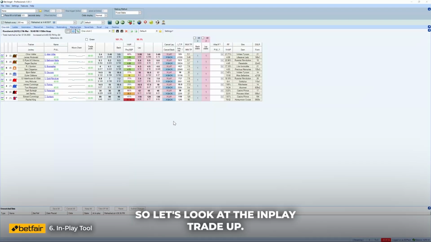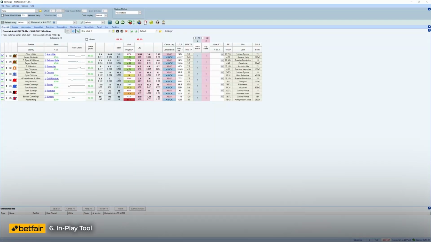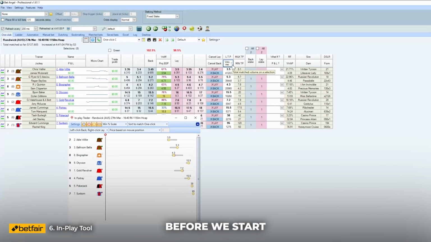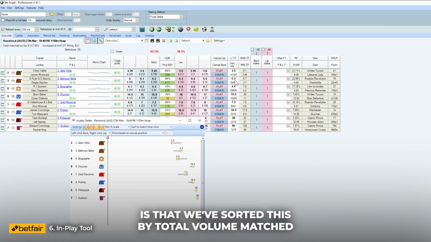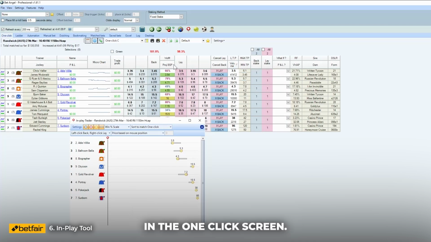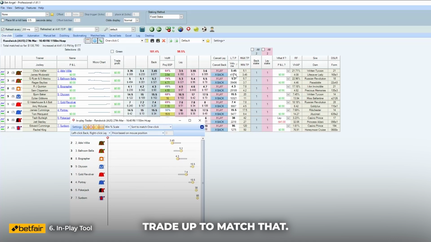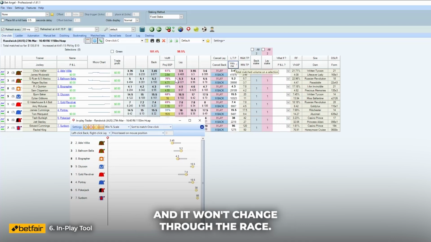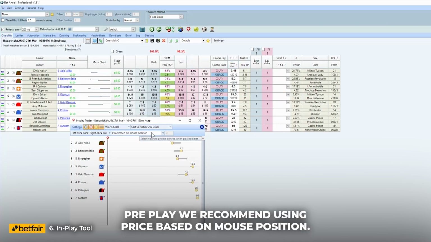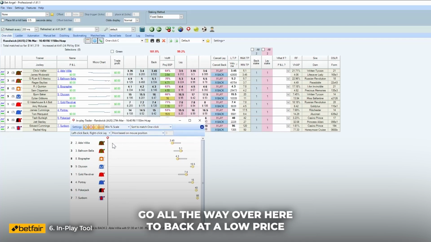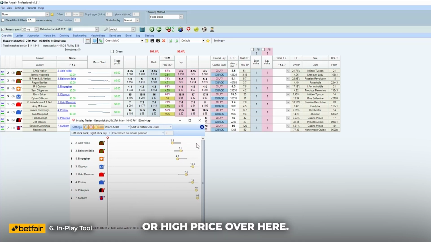So let's look at the in-play trader. For horse racing, we click on this thing here. One thing to note before we start is that we've sorted this by total volume matched in the one-click screen. And now we've sorted this in-play trader to match that, and it won't change through the race. Pre-play, we recommend using price based on mouse position. Therefore, you can go all the way over here to back at a low price or a high price over here and right-click to lay.